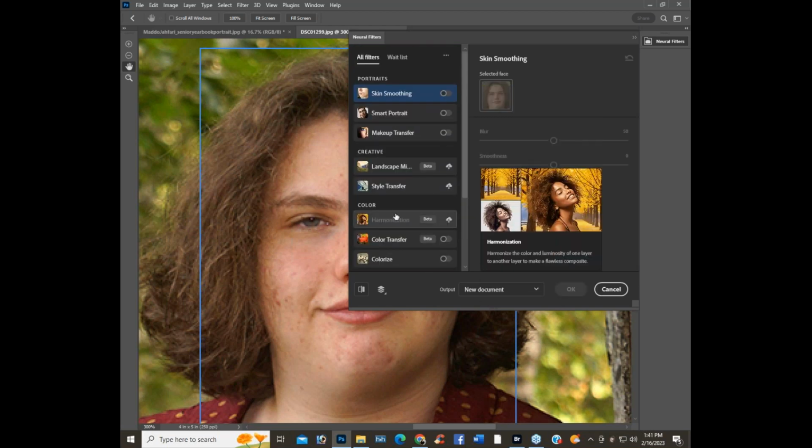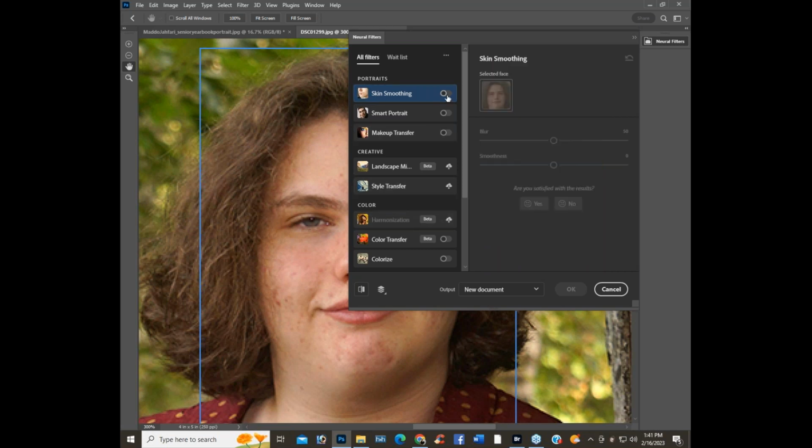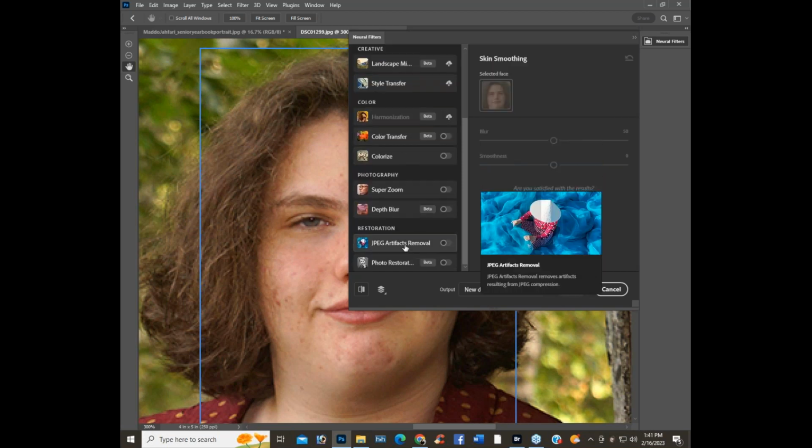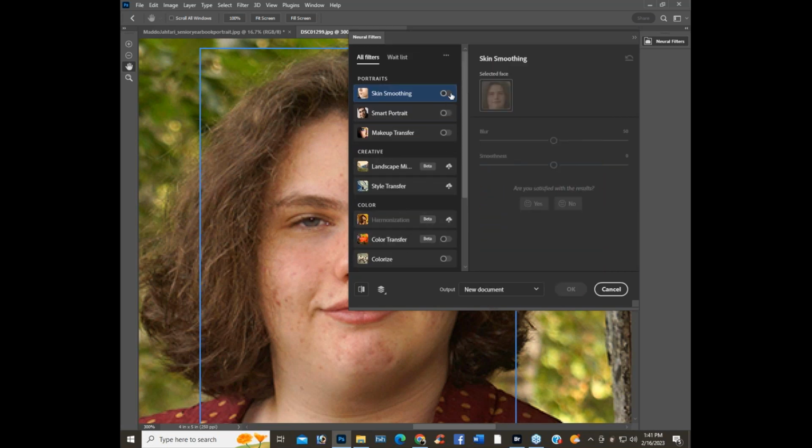But within these neural filters, they have different kinds of AI approaches to things. And one is called skin smoothing. I'm not recommending this, but I kind of wanted to show you a lot of AI products. You can go in and you can change, and it does, if we increase the strength here.